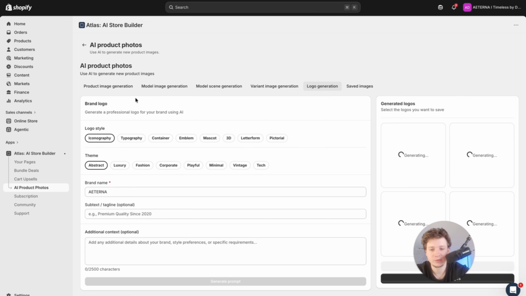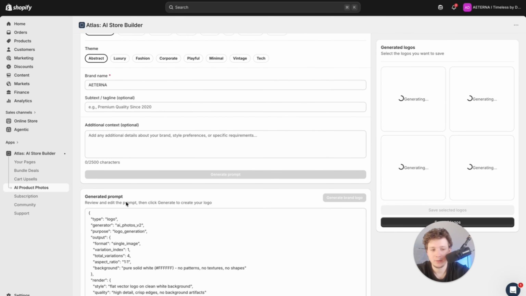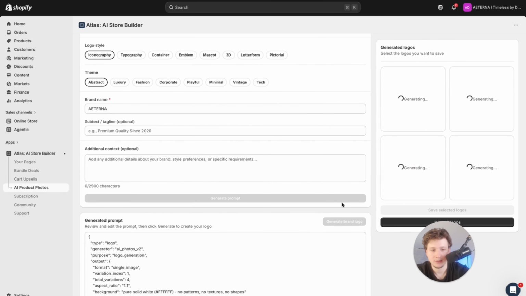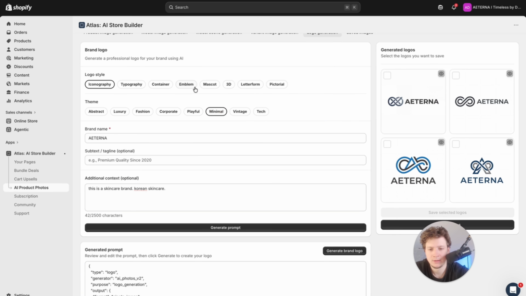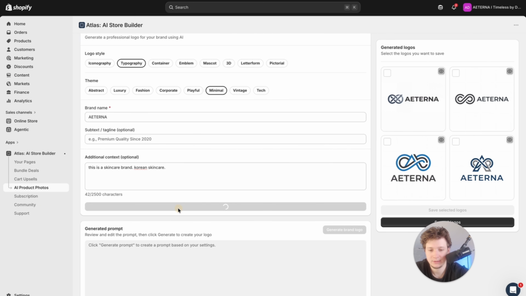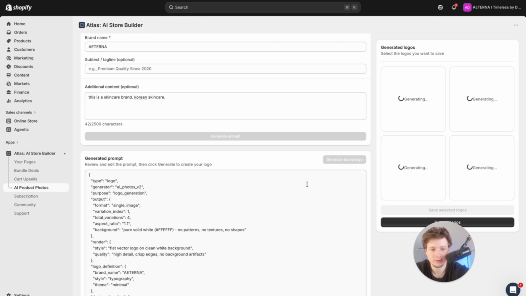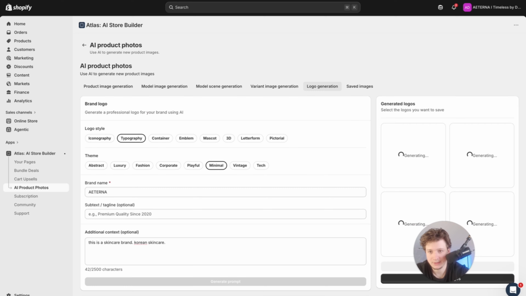Okay, so what we did here is we're generating the logo right now. I put the brand name, pick the icon style, theme, and then we're going to see what we get here. It's just generating me a logo for the brand. Basically here are the results we got. It's not something that I really want. So I'm going to write, this is a skincare brand, Korean skincare. Okay, let's do something more minimal. Let's do typography. Okay, and then let's generate brand logo. Oh, and I also want to use the color code I have. So let me get that color code.